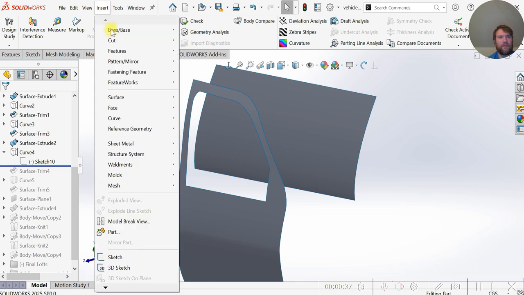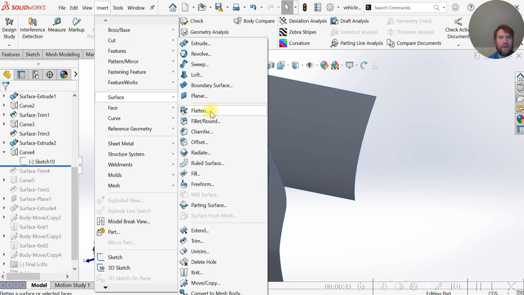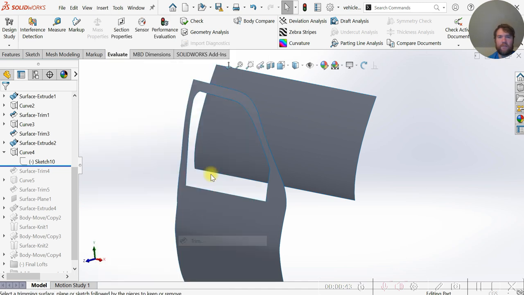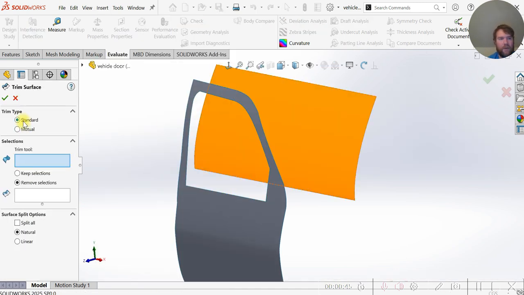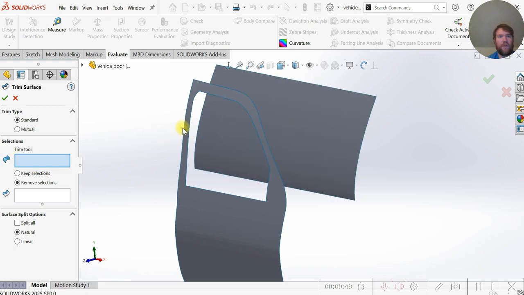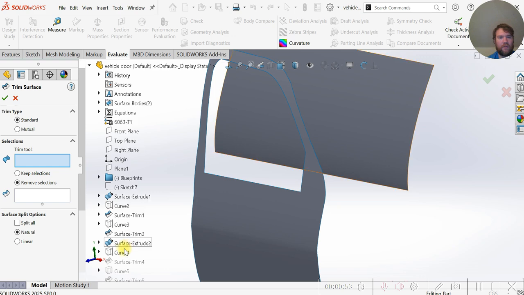So I'm going to go to Insert, Surface, Trim. I'm going to keep this standard. The Trim tool, we're going to select that curve 4.